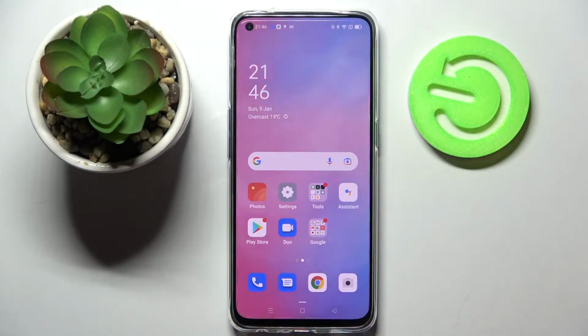Hi! In front of me is OPPO Find X3 Lite, and today I would like to show you how you can enter vibration settings on this smartphone.